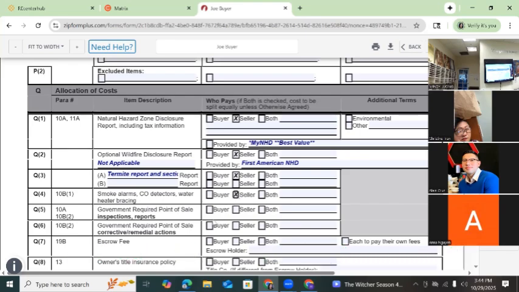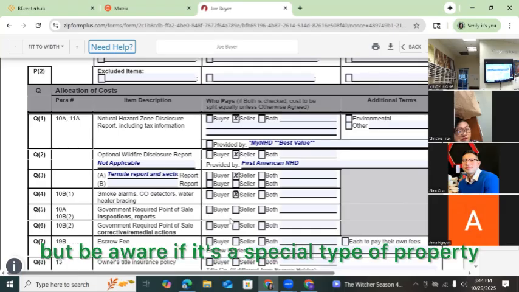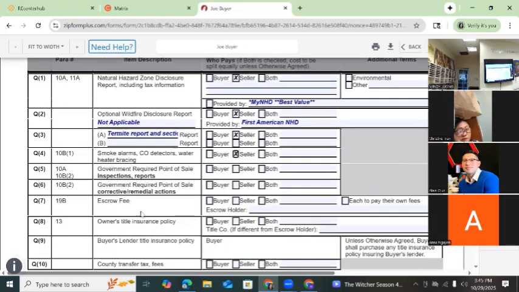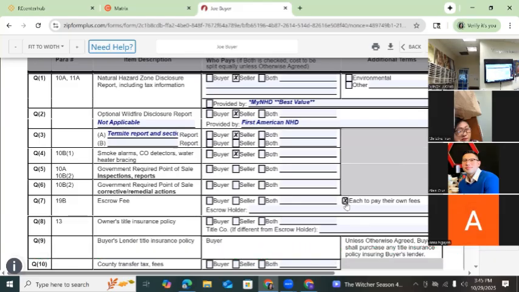Okay. Government point of sale. It's not too often you have this, but be aware if it's a special type of property. Escrow fee. Okay, it's always each to pay their own fees. Each one pays their own fees. Standard.